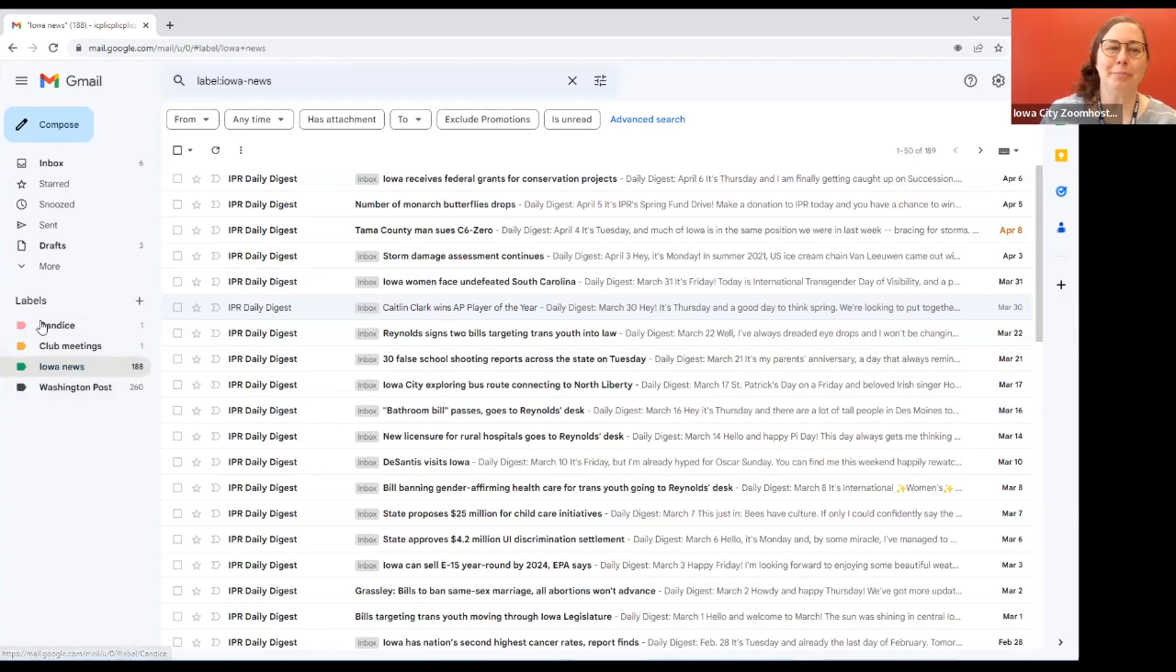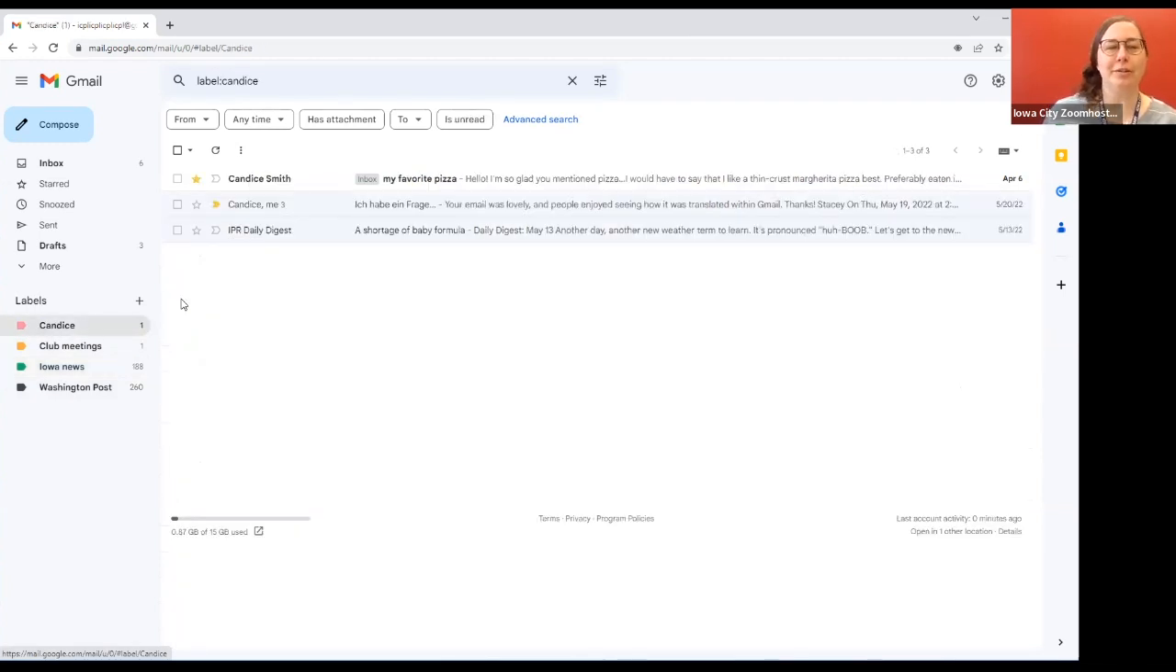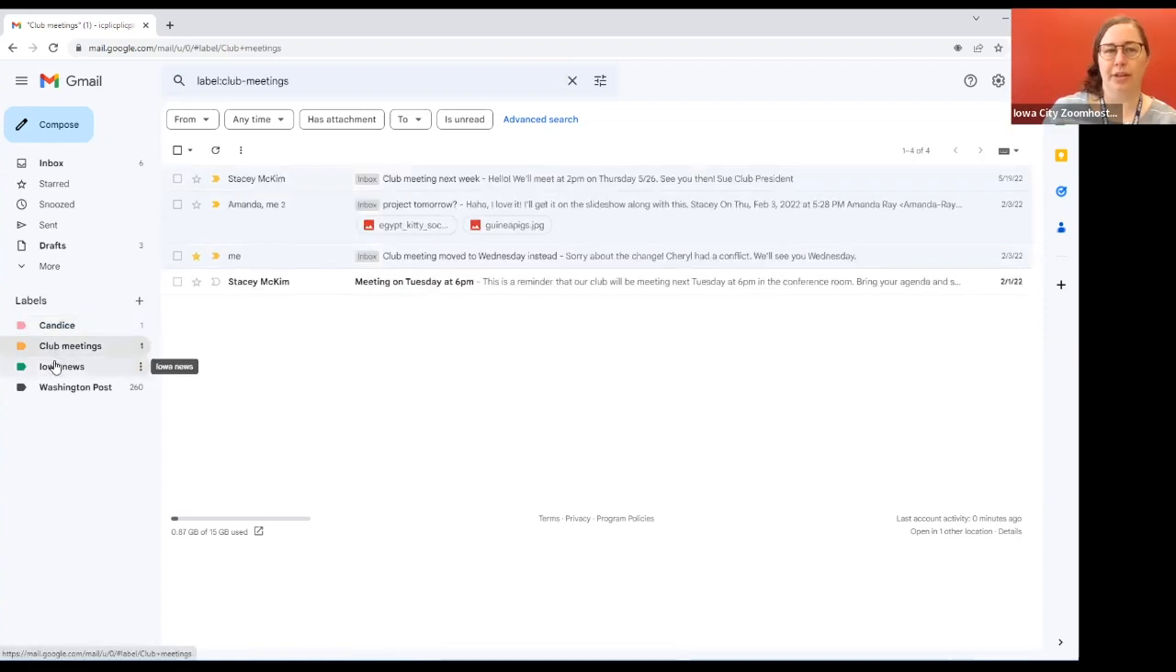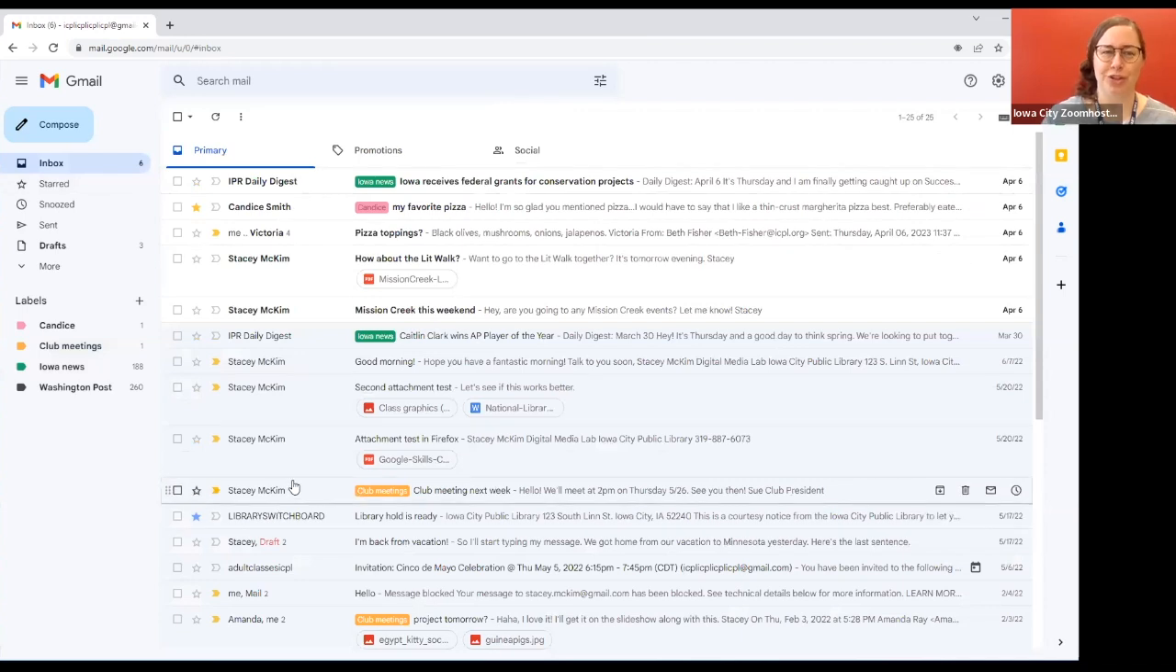Right. So even if I didn't move all of these things to the Candace label, but just labeled them Candace, it would still all show up over here. So if you think of these as folders, it's still functioning like that, whether you move it there or archive or leave it in the inbox. Yeah, it's a function more than a place. There's not really a place necessarily. It's just where you've told things to show up, and the default is the inbox.